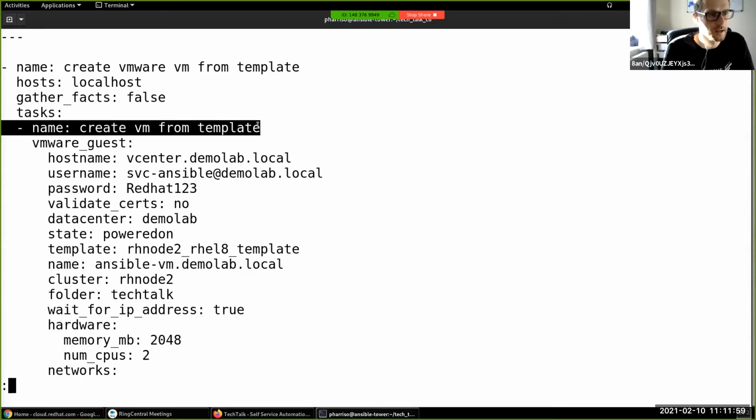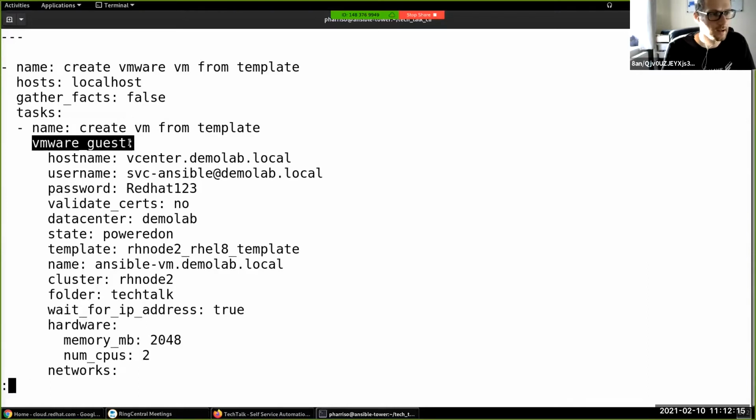And again, naming it very similar to the first description here of the overall play. But again, I'm just saying this task is going to create a VM from a template. And when we run this, we'll see that that's what's going to be displayed on the screen. And here's the key thing now. Here, I'm calling on a module in Ansible, and this is the VMware_guest module. There are around 3,600 of these modules in the version of Ansible that we're looking at here today, Ansible 2.9.